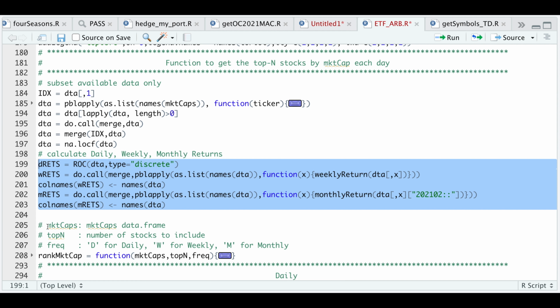So here we have three parameters. The first parameter is market caps. We need to pass in that market cap data frame. The second parameter is called top N, or the number of stocks to include. So if you only want to include the top 5, you would just insert 5 here. And the frequency, we have three options: D for daily, W for weekly, and M for monthly. And we'll take a look at all of these three cases.